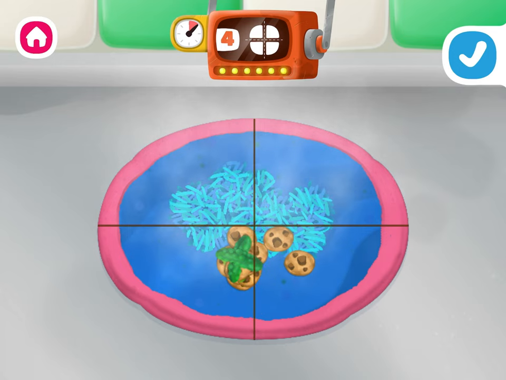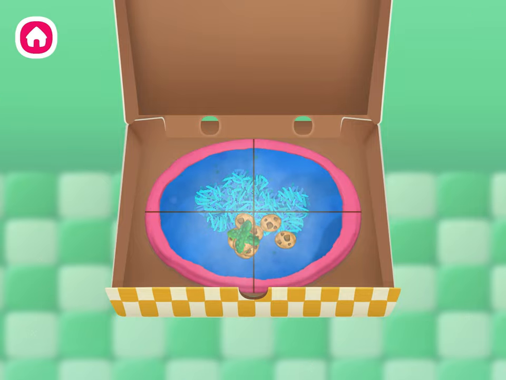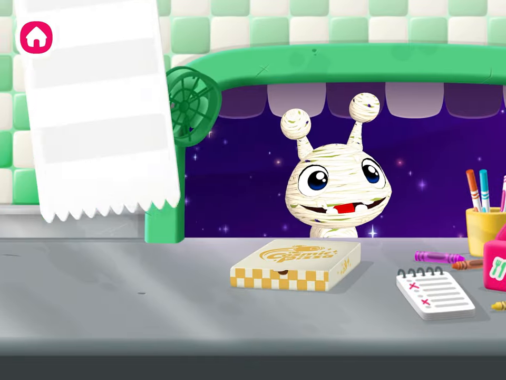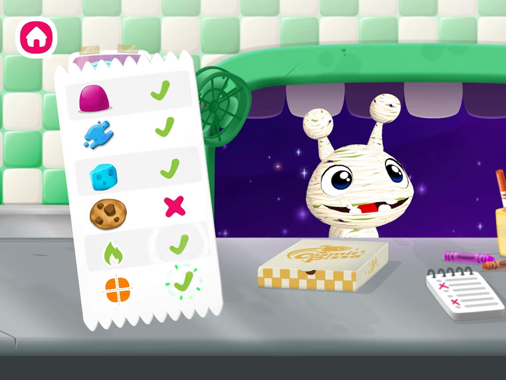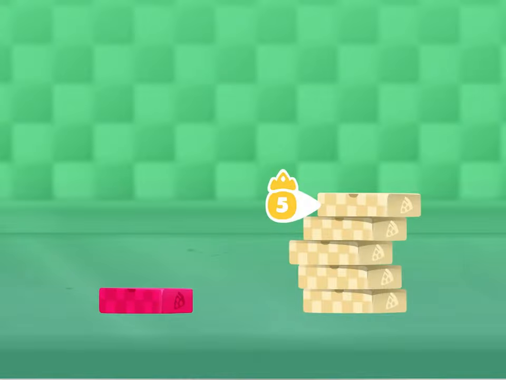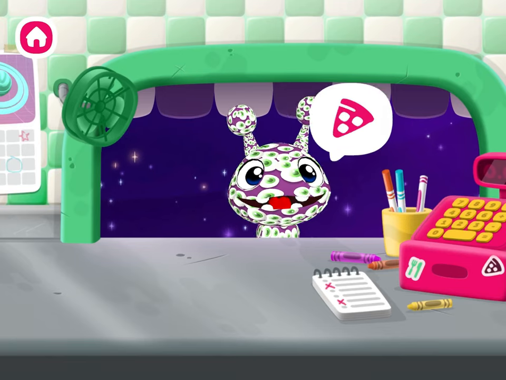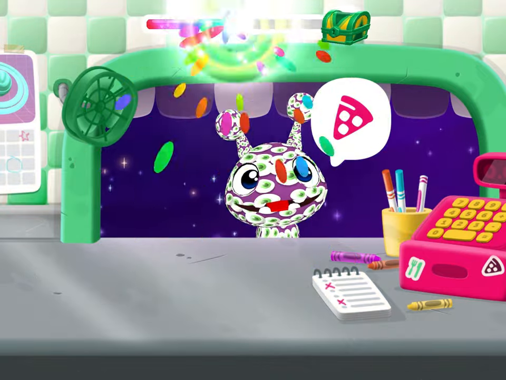Do you need any more slice? Tap the line you want to cut. Time to box it up. Oops, looks like you missed part of their order. Look, you have another customer.